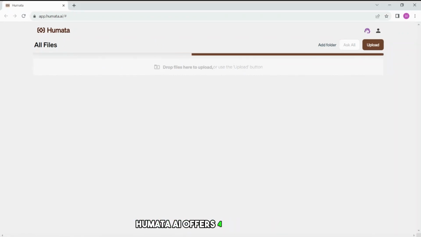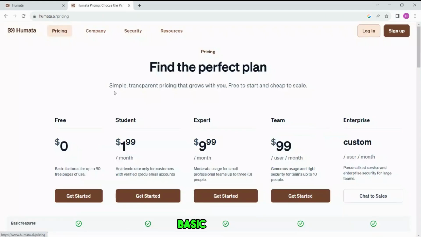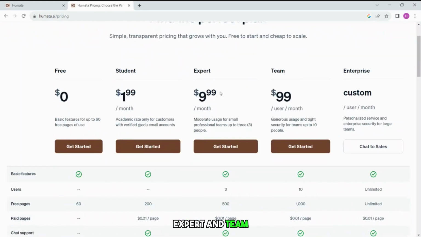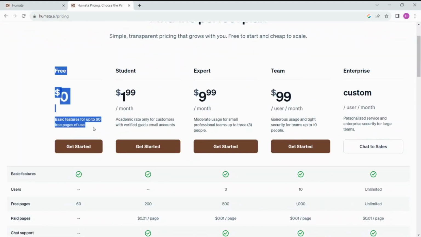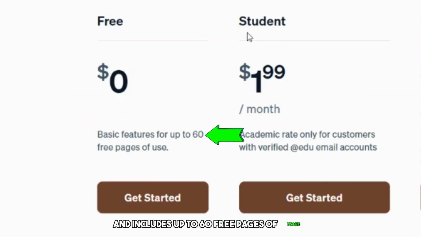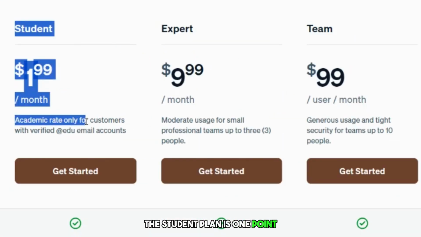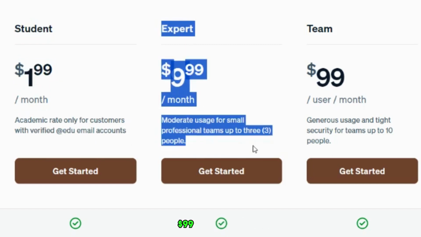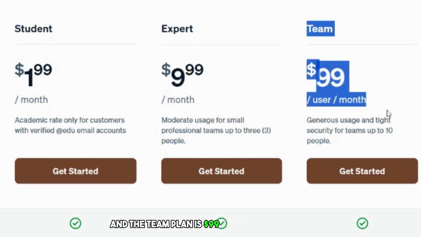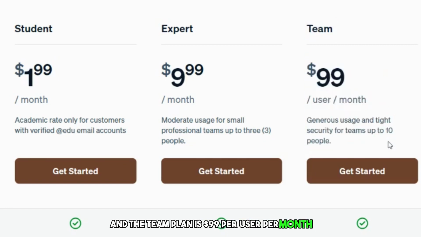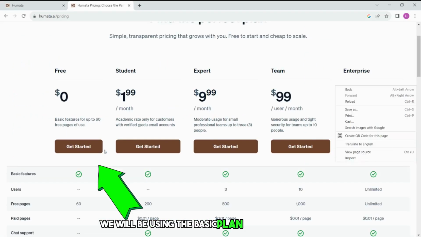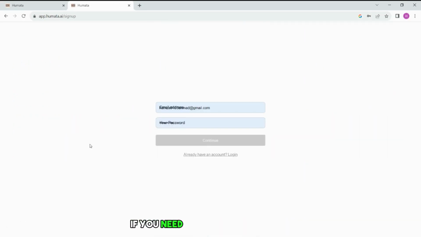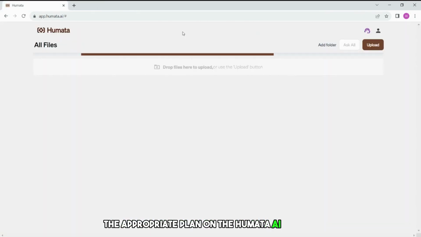Humata AI offers four pricing plans: Basic, Student, Expert, and Team. The basic plan is free to use and includes up to 60 free pages of usage. The student plan is $1.99 per month. The expert plan is $9.99 per month. And the team plan is $99 per user per month. We will be using the basic plan for this tutorial. If you need to use a different plan, please upgrade to the appropriate plan on the Humata AI website.